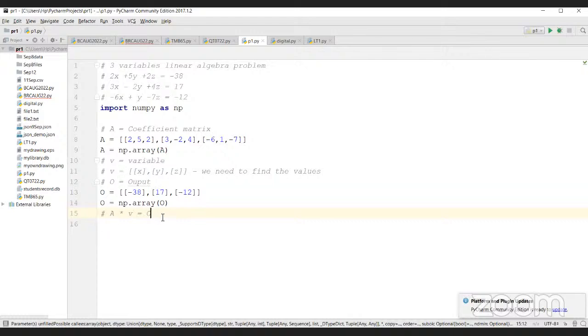So we have the A matrix and the O matrix. Now, when you say A into V equal to O, that means we know what A is, we know what O is, and we have to find V. So if you bring A to this side, it will be V equal to A inverse. When it is on the left side it is multiplication, so when we bring it to the right side it becomes division. That's why we are writing A inverse.